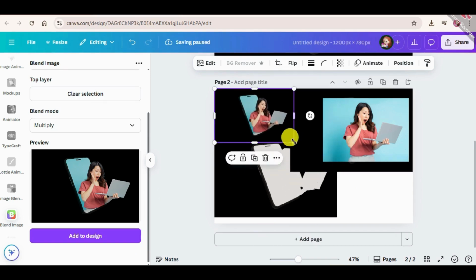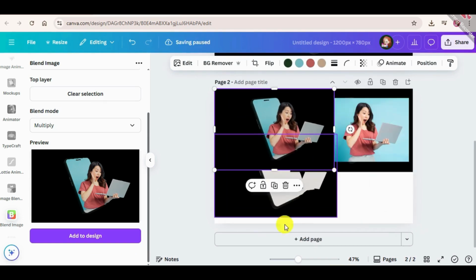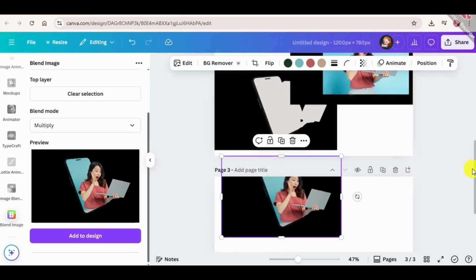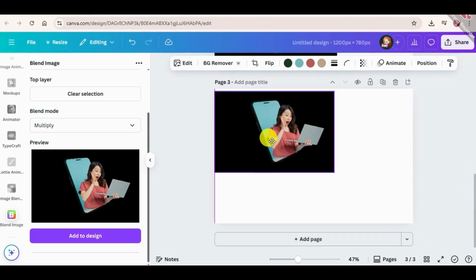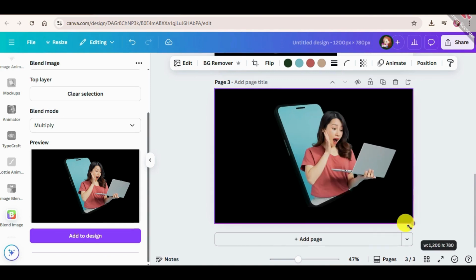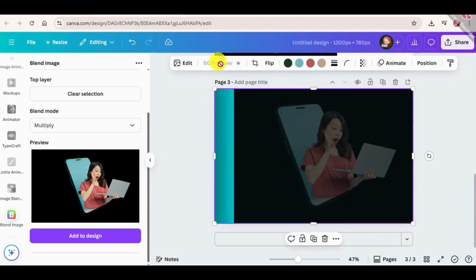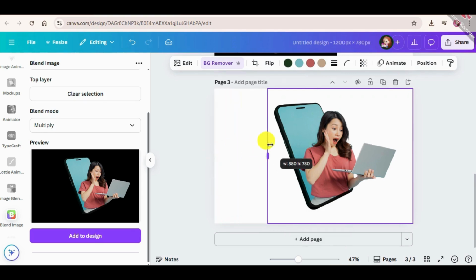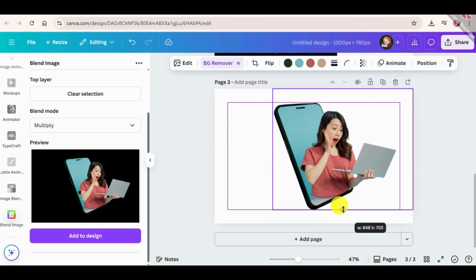And now let's see the preview results. Let's just click on add a page. I'm just going to drag it over here. And I'm going to make it a full screen. I'm going to remove its background like this. I'm just gonna decrease the unnecessary place which is taken.